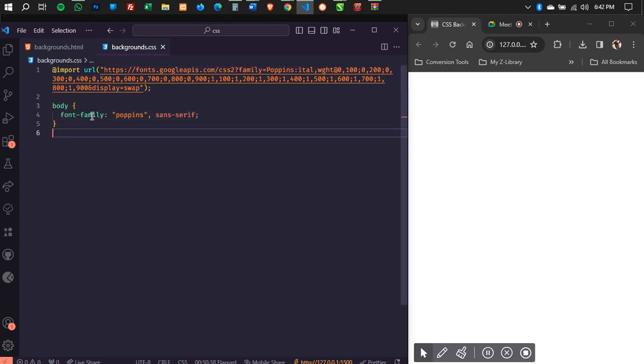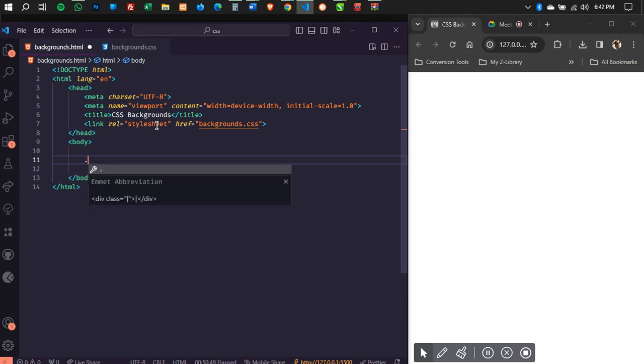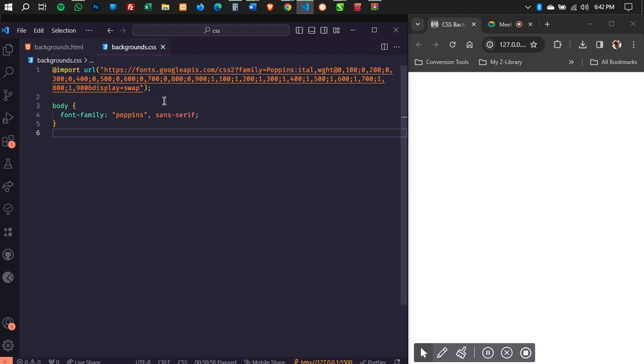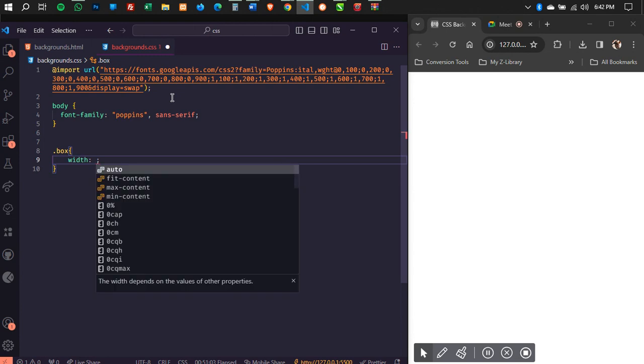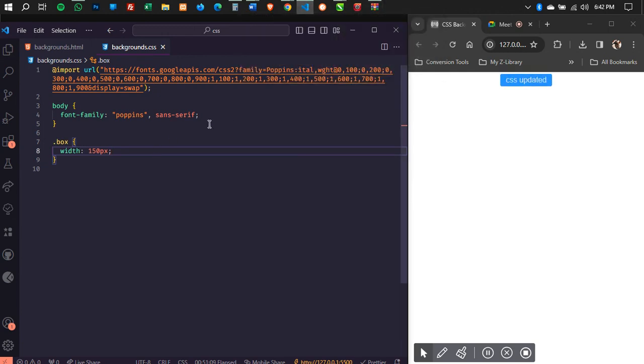So what I'm going to do right now is let me come here and create a div, then give it a class of box, right? Yeah, great. Back in my CSS, I'm going to select that class, right? And then give it a width of 150 pixels. Save, and we're not seeing anything yet.